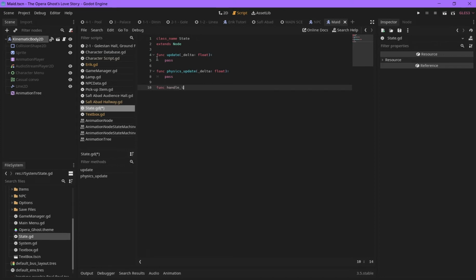Next, we will need a function that will handle input. This one will have an input event passed as its argument. And finally, we will need functions that will execute upon entering and exiting the state. The enter function will have an argument passed, a dictionary called msg, short for message. We will use it to pass data to the enter function. And finally, the exit function.